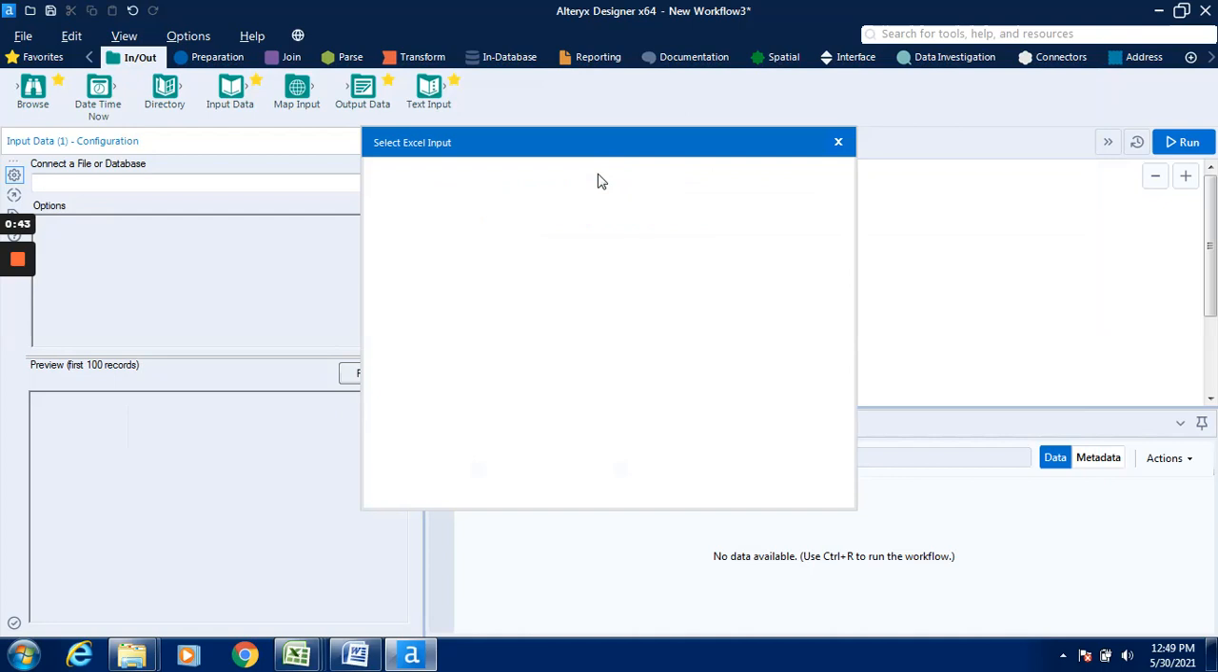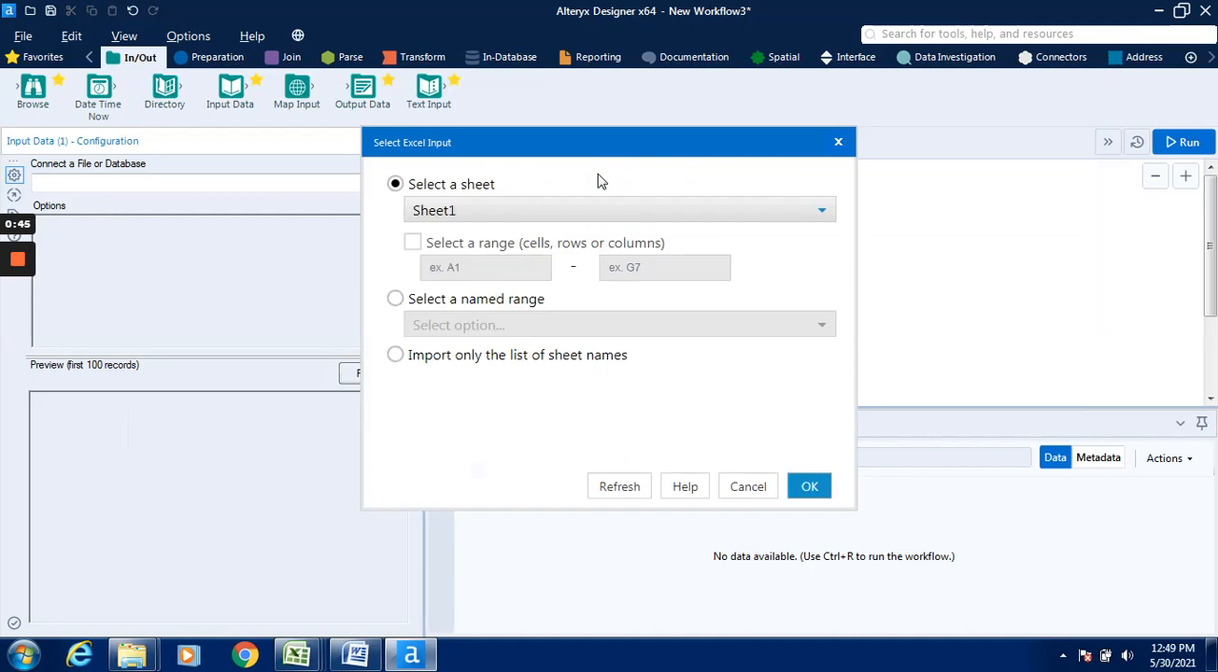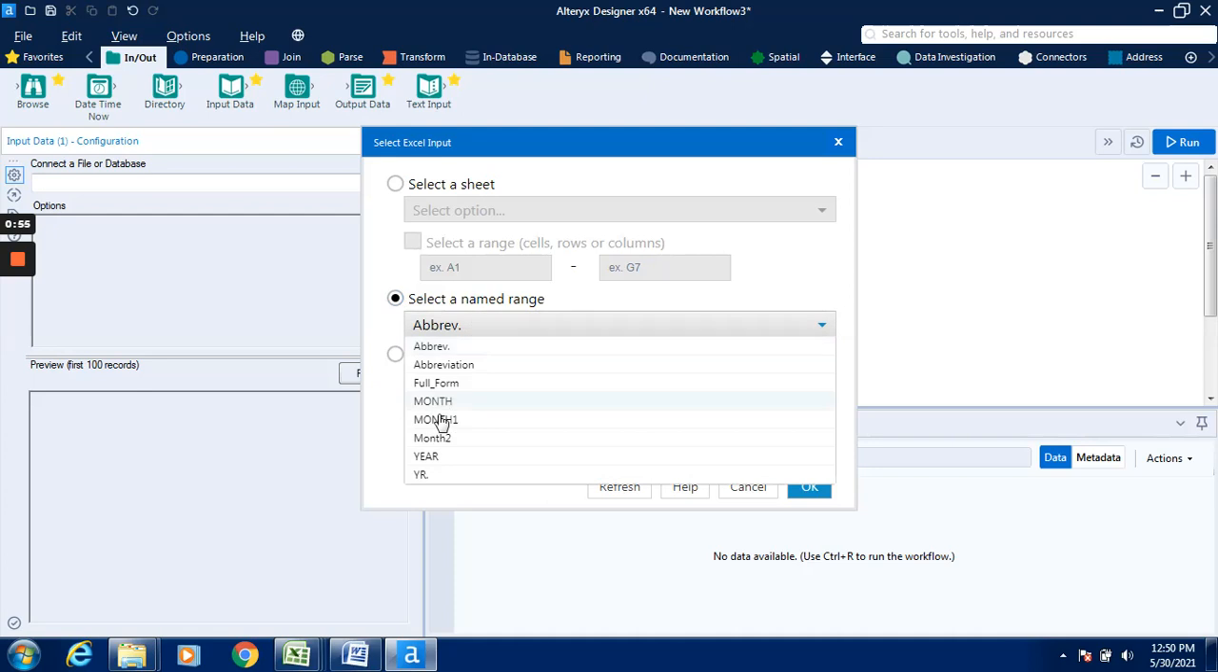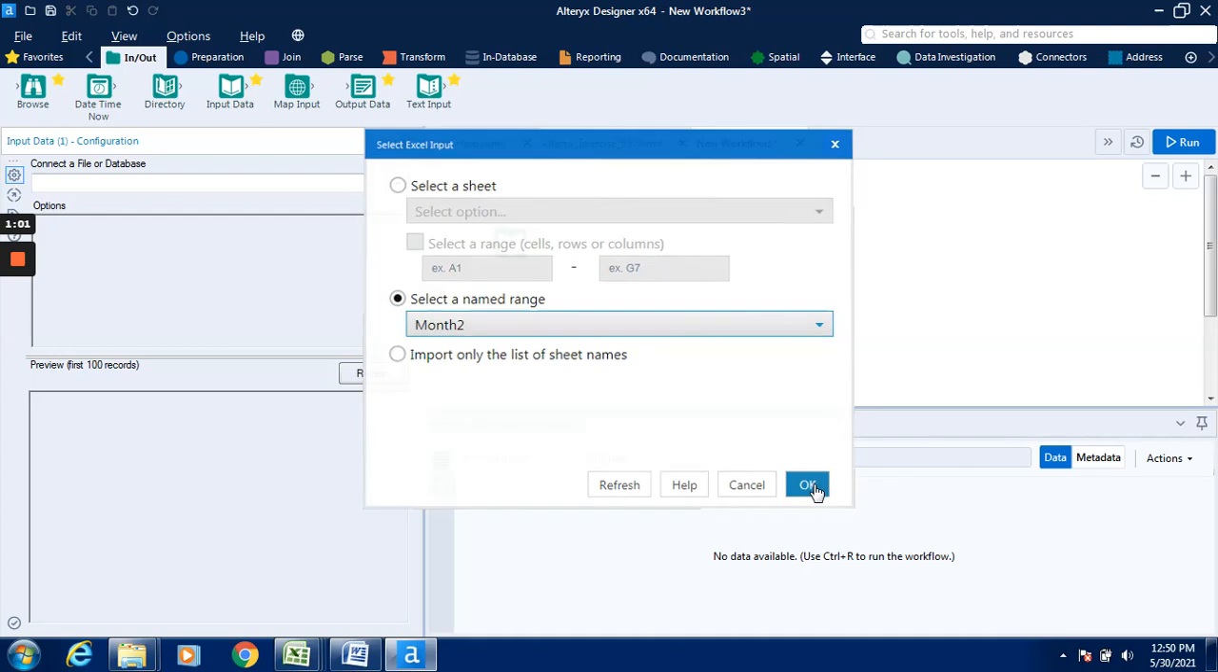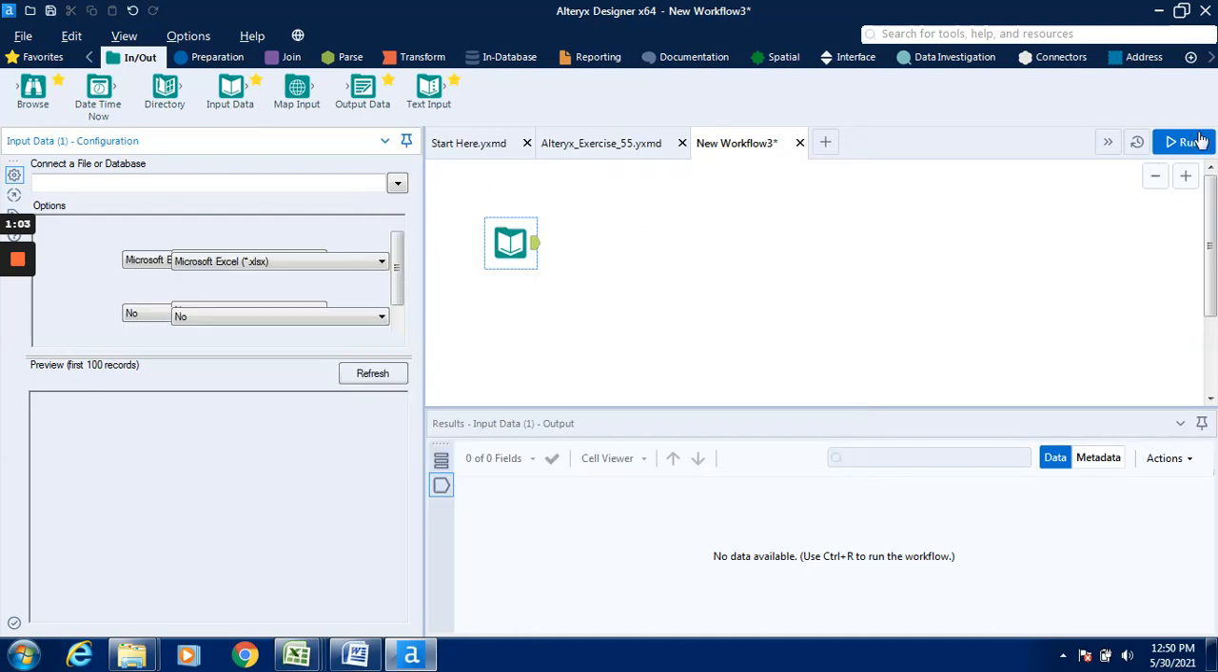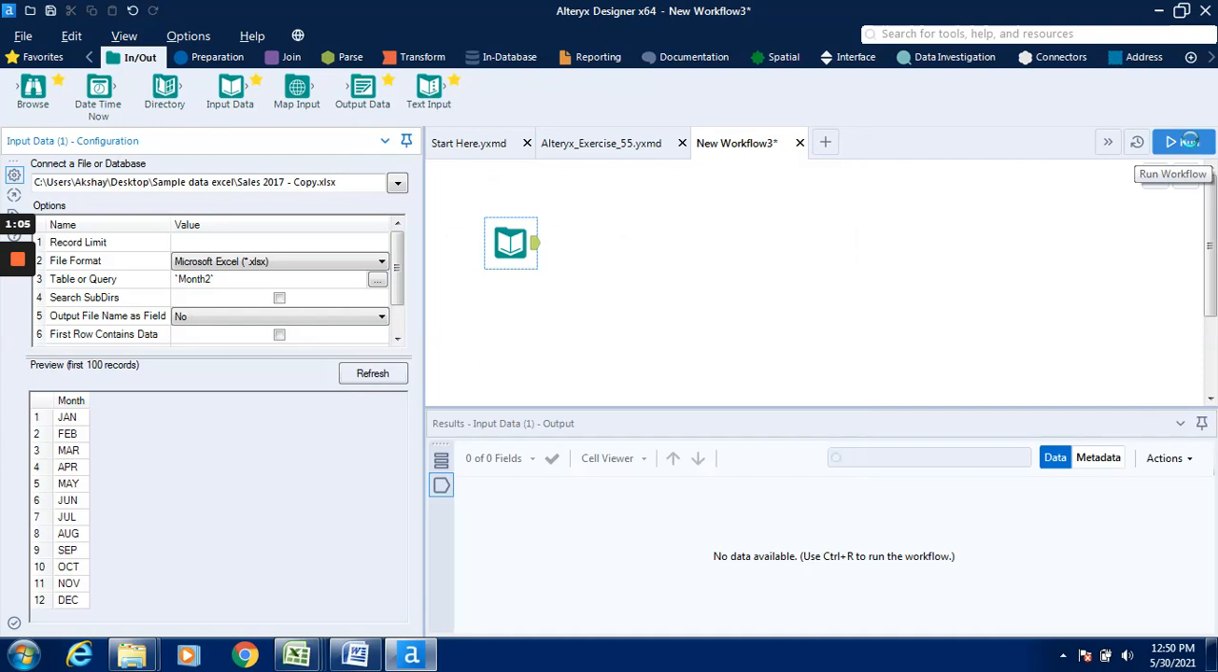copy sales 2017-copy. I'll select the sheet named year data, and I'll select the range. I've selected a range of month 2, I'll click on OK, then I'll click on run.